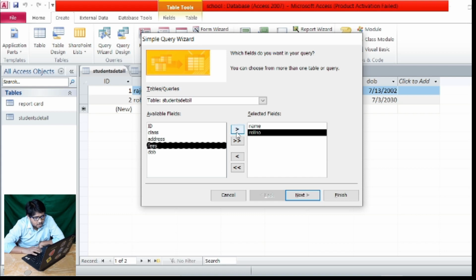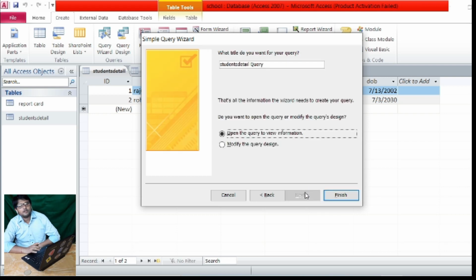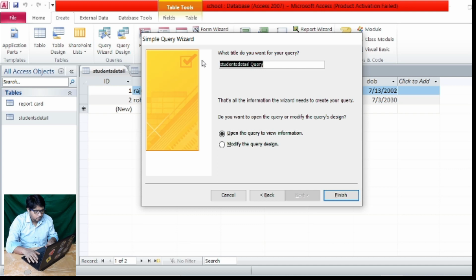The 3 things are done, then we click on the next button. After that, should it be detailed? Yes, no problem. And then we click on the next button. We give a name to the query. Okay, so here I will give a name to the query. Here the name will be report. I give the name as report query and I click on the finish button.